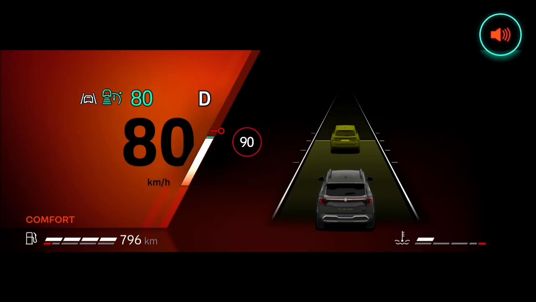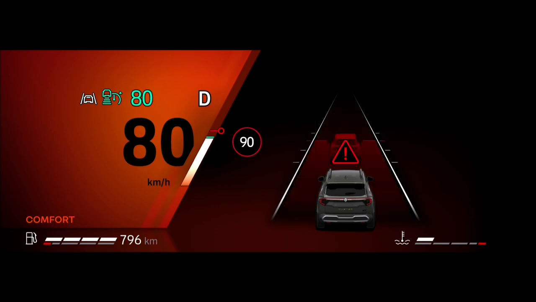If the system displays the detected vehicle in orange, accompanied by an audible signal, it's telling you that you need to watch out and be ready to intervene. If this display appears, accompanied by an audible signal, you must take immediate evasive action because the Adaptive Cruise Control cannot brake sufficiently to avoid the hazard.